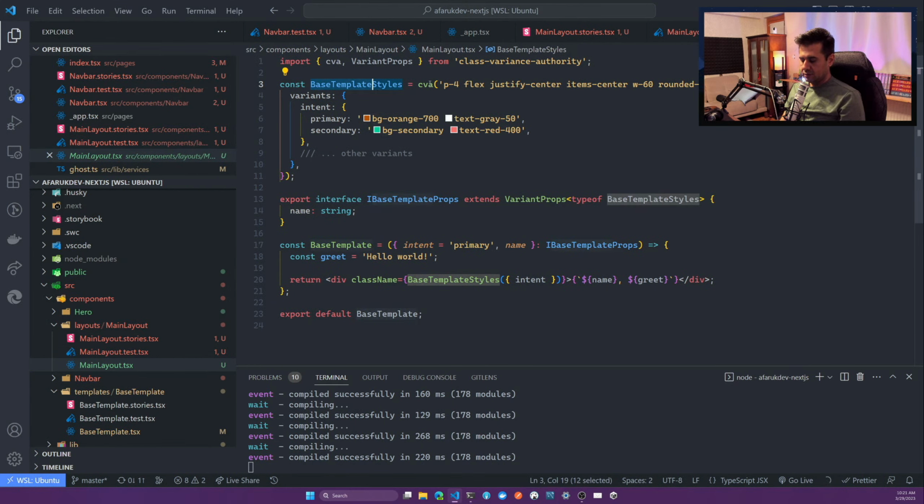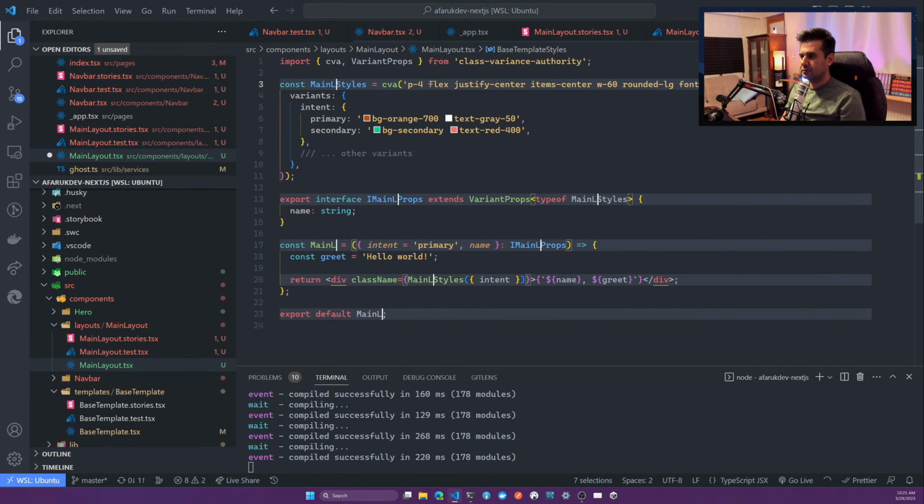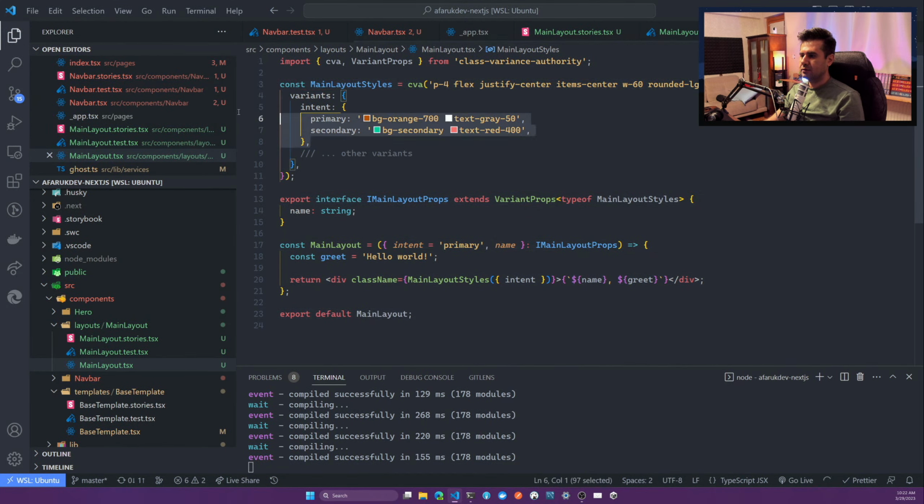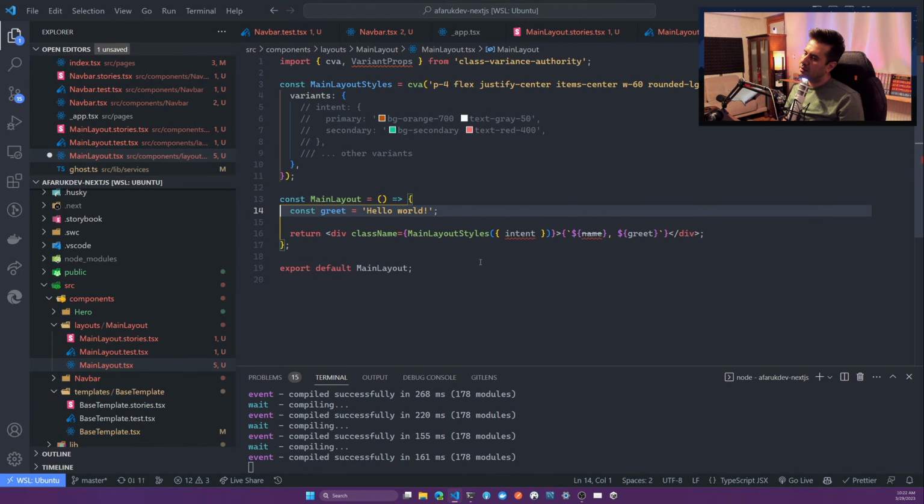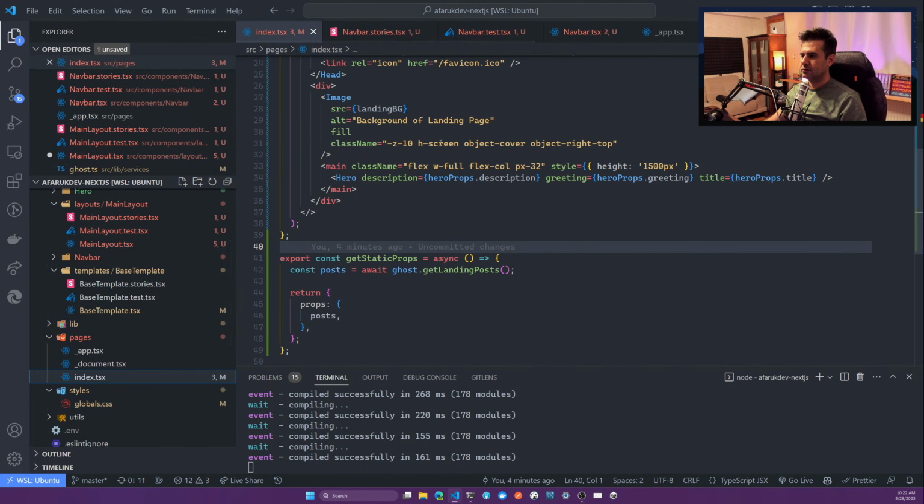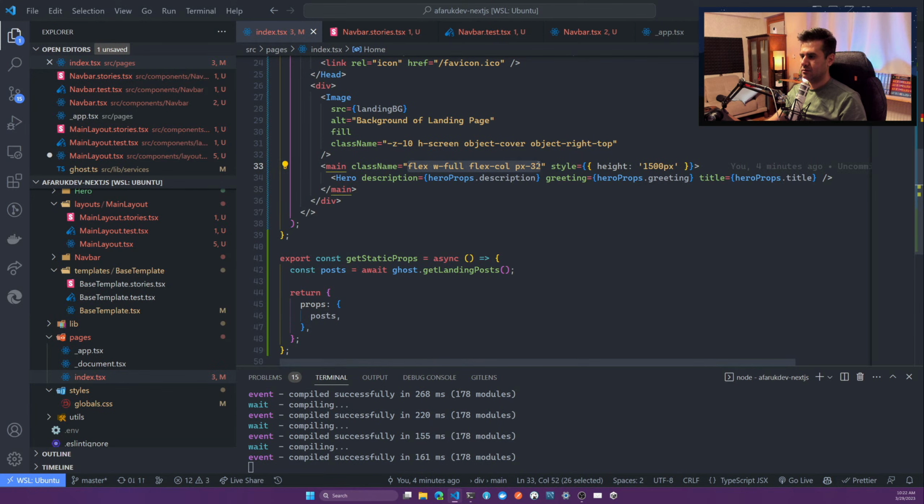And here, so again, variants empty. I want to remove this for now. Okay, so my main layout is, now it is a good thing because now I can put the stuff I put on the index page here, which is like this one. Yeah, this is good. Okay, this is good.